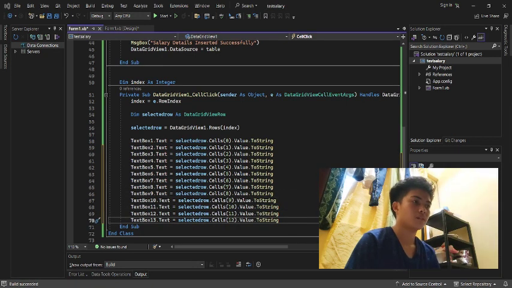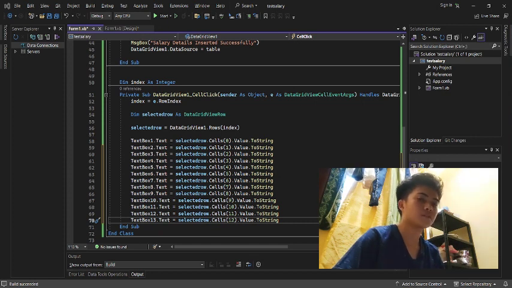So here, outside the function, we declare a variable named index and set it as integer. Inside the function, we initialize the index variable to e.RowIndex. So by using it for our index variable, every time we click on a specific cell inside the data grid, it will return the index of the row of that specific cell.